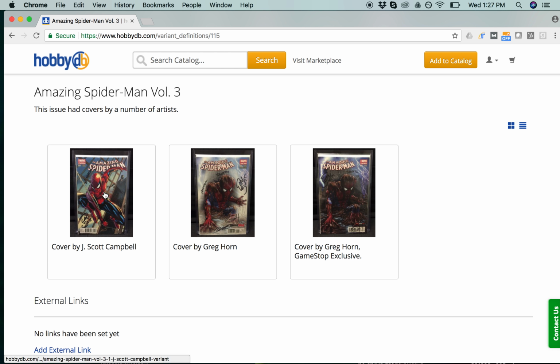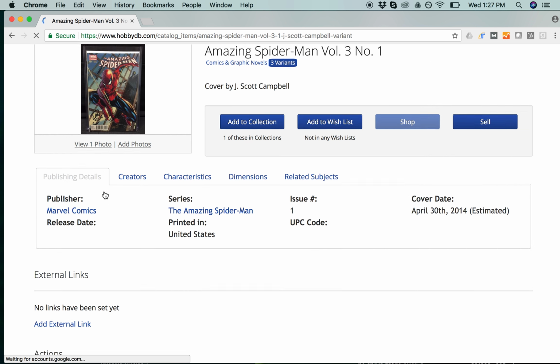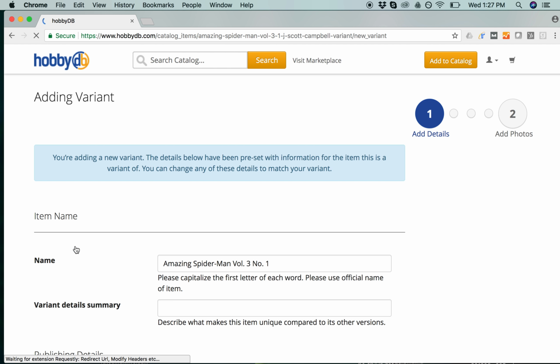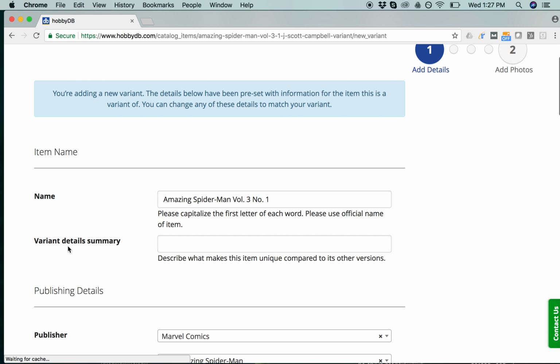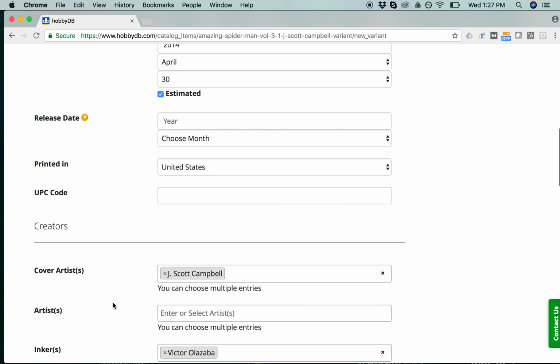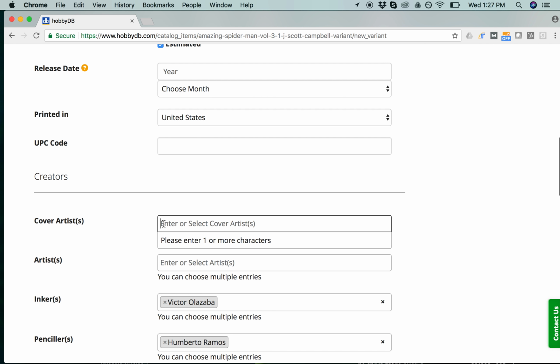To do so, I can click on any of these items, scroll down to the bottom of the page, and click the Add Variant button. Once there, the first thing to do is add the variant details summary. Again, that's what makes the item different from the rest of them. Here, my cover art is actually done by a different artist, Humberto Ramos. As I continue to scroll down the form, I want to make sure that those changes are reflected. So I'm going to go ahead and add his name here again.